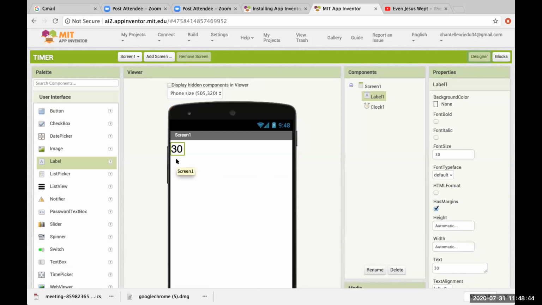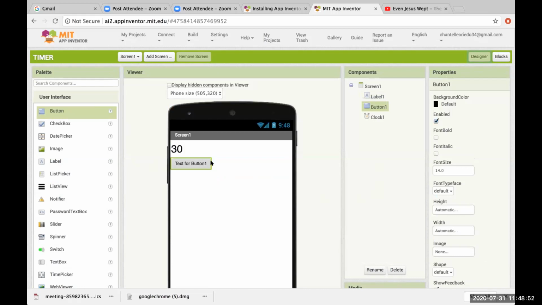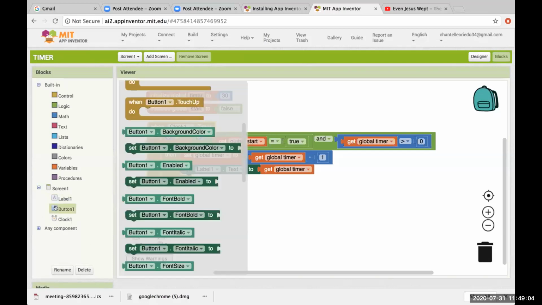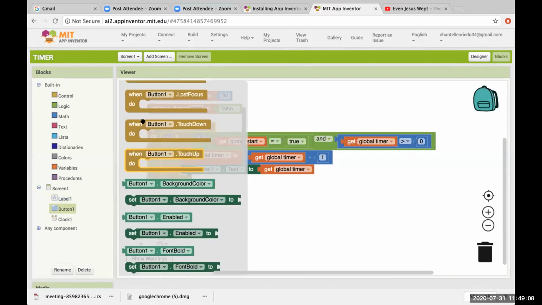Add a button. Add a button, button 1. We go back to blocks. So our timer, we want our timer to start when somebody clicks that button. So under blocks, go to button 1. So when button 1.click, it's the first statement.